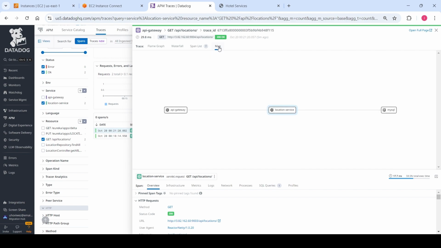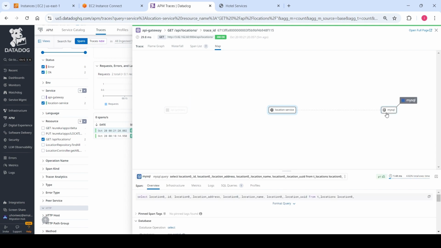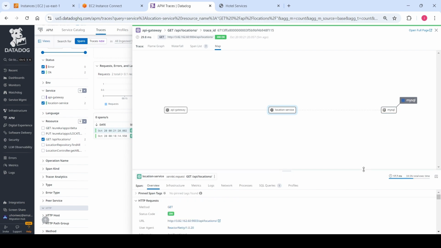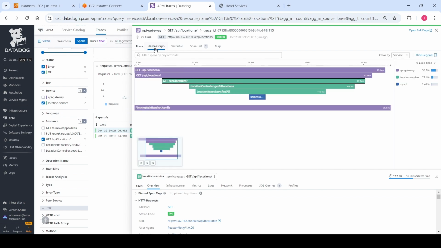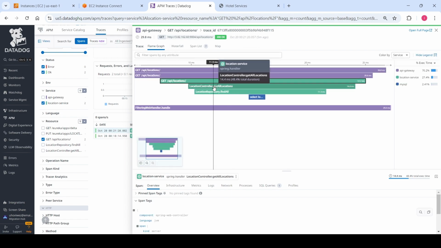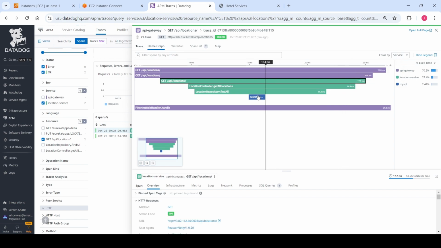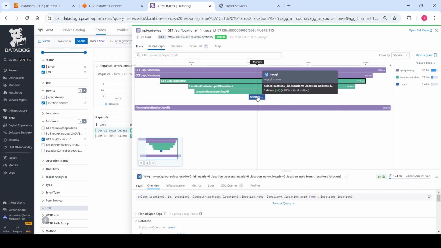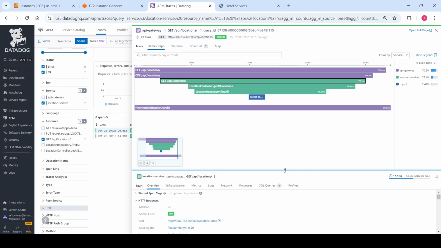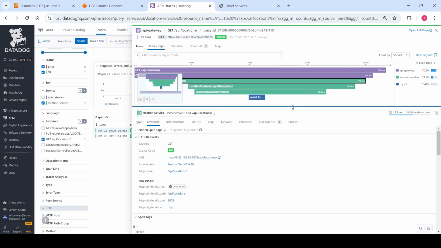And we can see that map. We can see that the request is coming from API gateway to location service and finally to the MySQL database. So if I go here, this is pretty much the traces. So now we know what's really happening at my code level, right? How much time my get all location method is taking, and how much time my MySQL database queries are running as well.